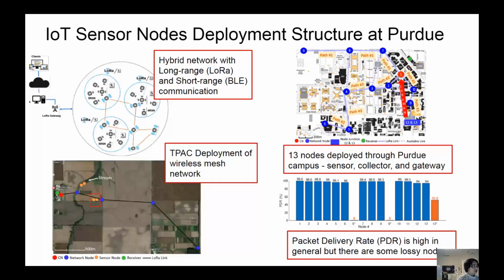This is an example of the deployment at Purdue. There are 13 nodes deployed throughout Purdue, sensor, collector, and gateway nodes. And we see in general, the PDR, that is the packet delivery rate, is high. There are some lossy nodes, but in general, it's pretty good. Here we see the TPAC, which is an experimental deployment of a wireless mesh network at Purdue. And here we have two kinds of networking: the long-range LoRa and the short-range BLE communication.